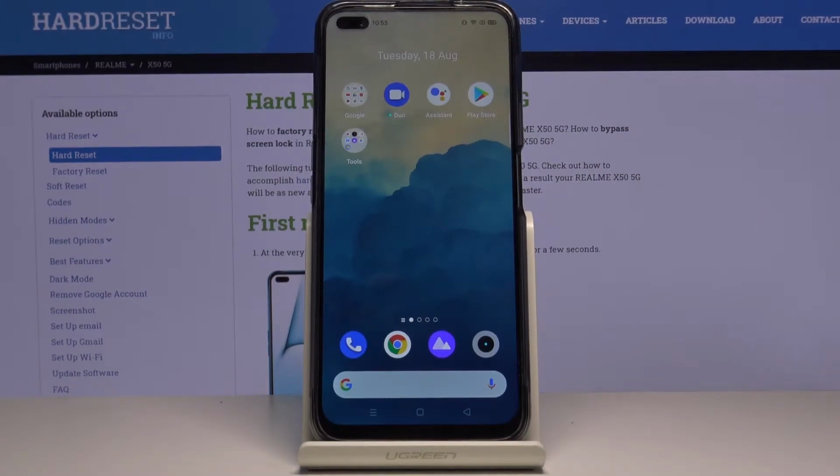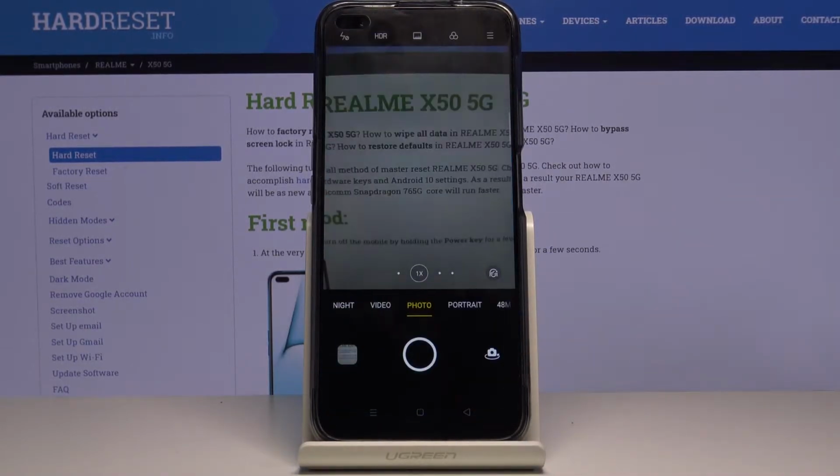Welcome, here I've got Realme X50 and I'm gonna show you how to use the camera pro mode on this device. So at first we have to tap on the camera button here to open it, and as you can see for now we are in the standard photo mode, so let's change it to the pro.